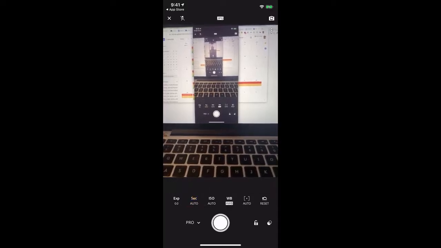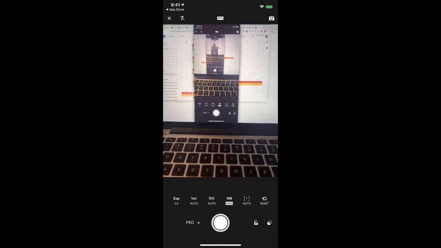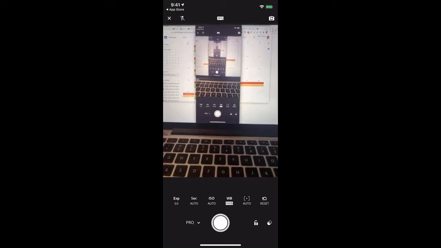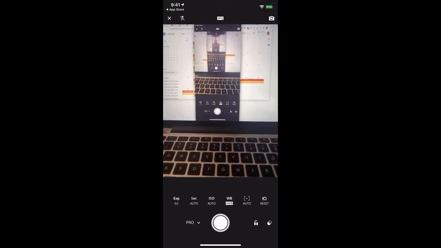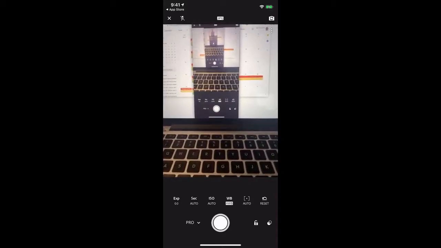ISO, another thing that you can experiment with, which is going to be something we'll detail in terms of adding or subtracting what's called noise, but also giving more sensitivity to your digital sensors, often in lower light situations. That's something you can experiment with.